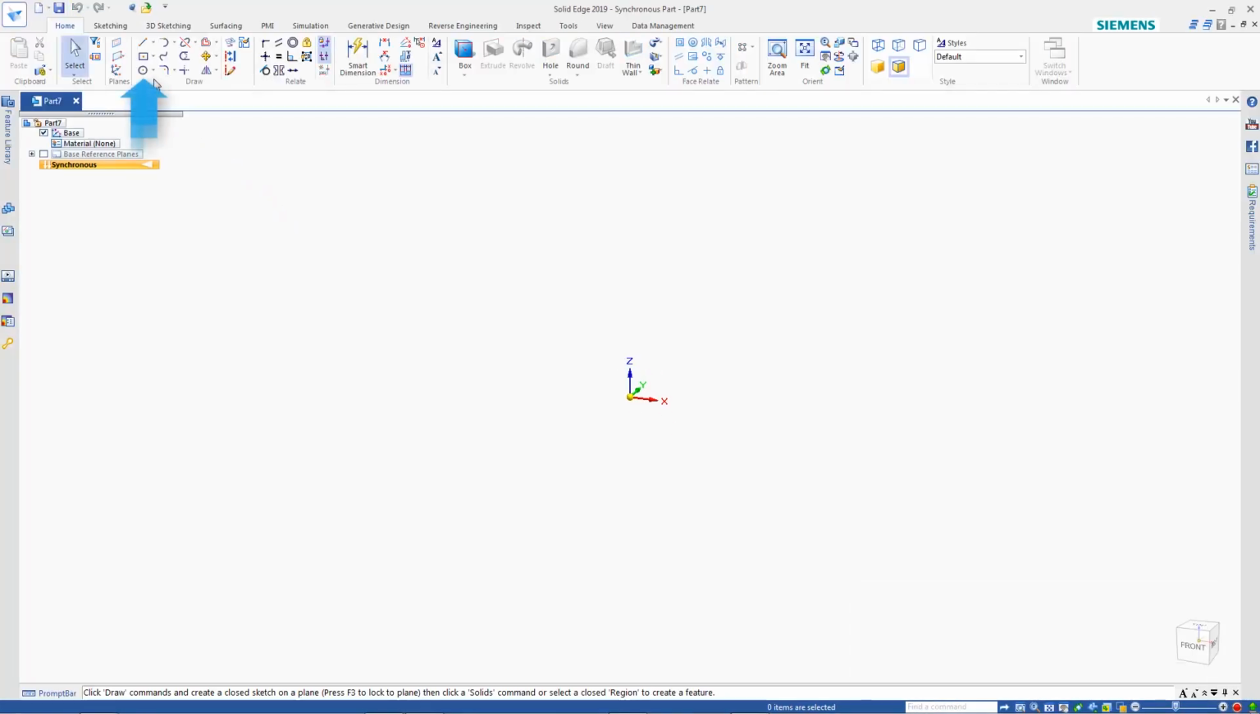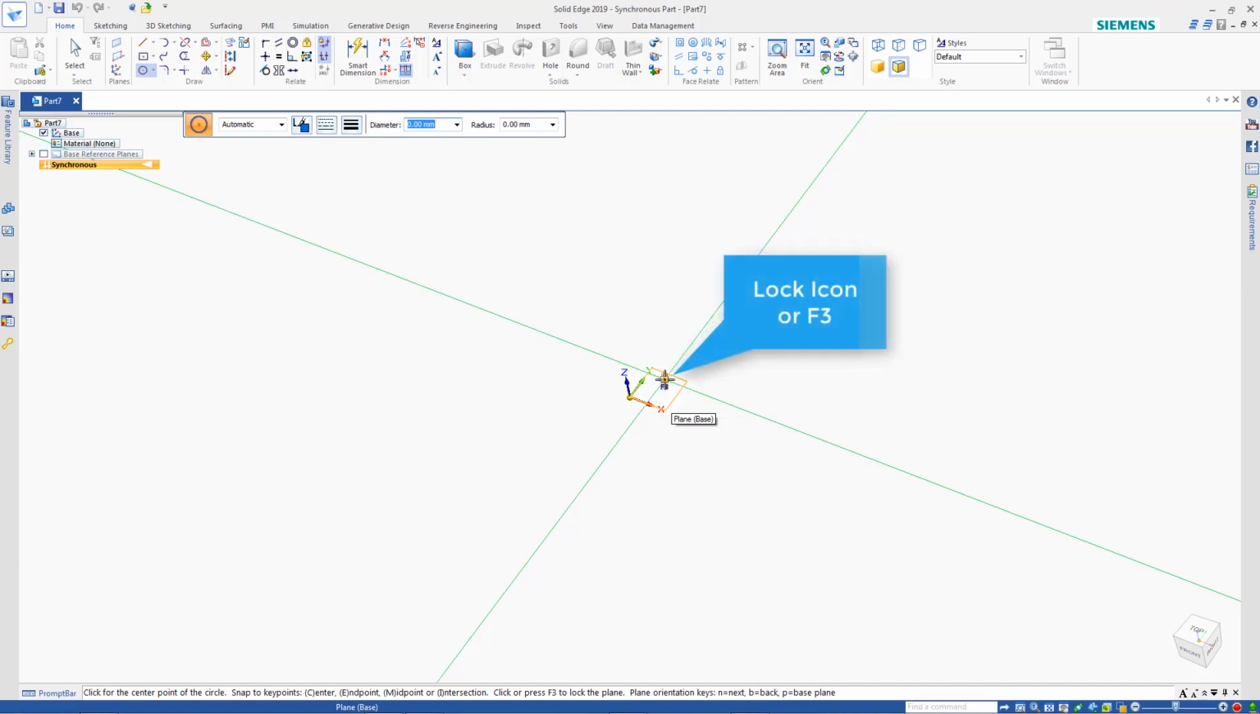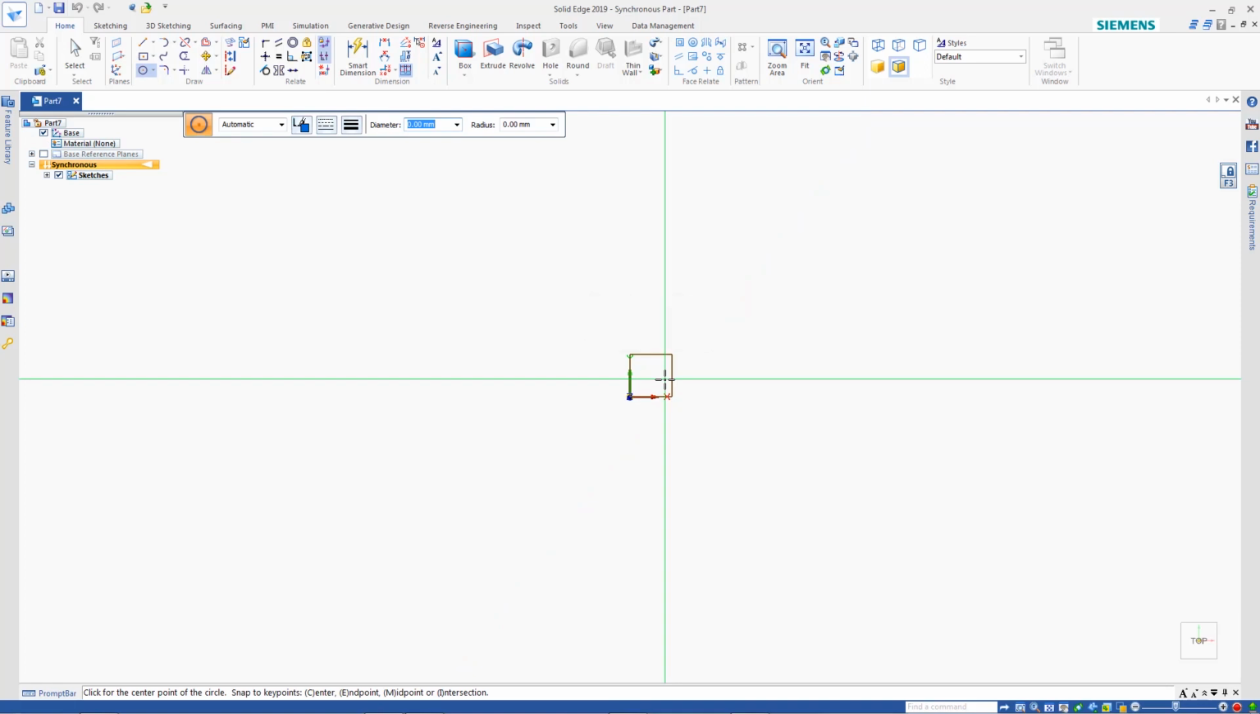From the ribbon bar, start the Circle command and hover the mouse cursor between the X and Y axis to highlight the plane. Click the Lock icon or press F3 to lock the plane for sketching. Press Ctrl H to orient the selected plane parallel to the screen.